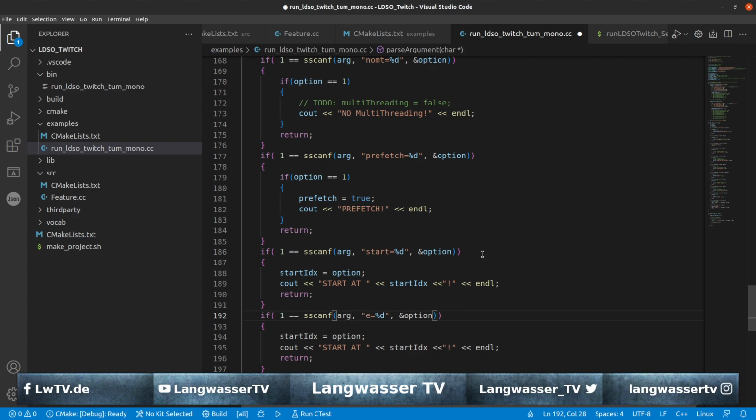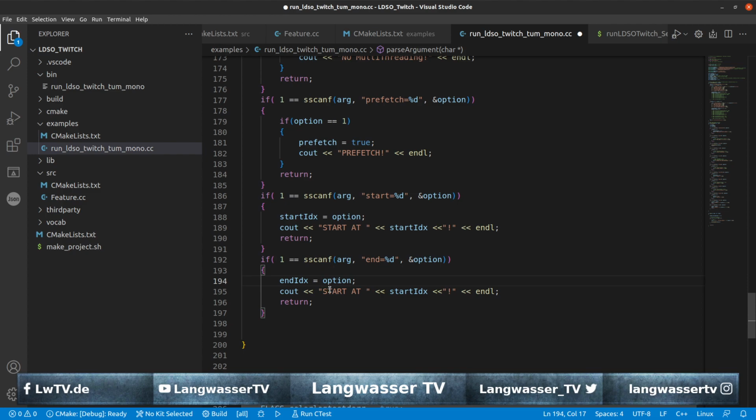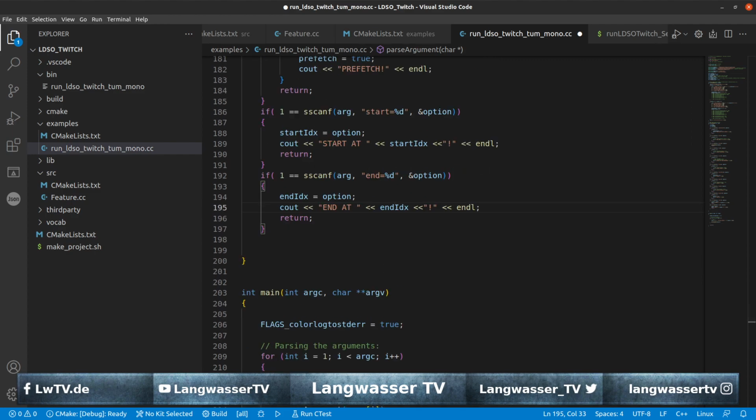So here we ask for the end argument, and here we set the end index as the option, and we tell the console to print end at, and then end index. And then we return. This is it.